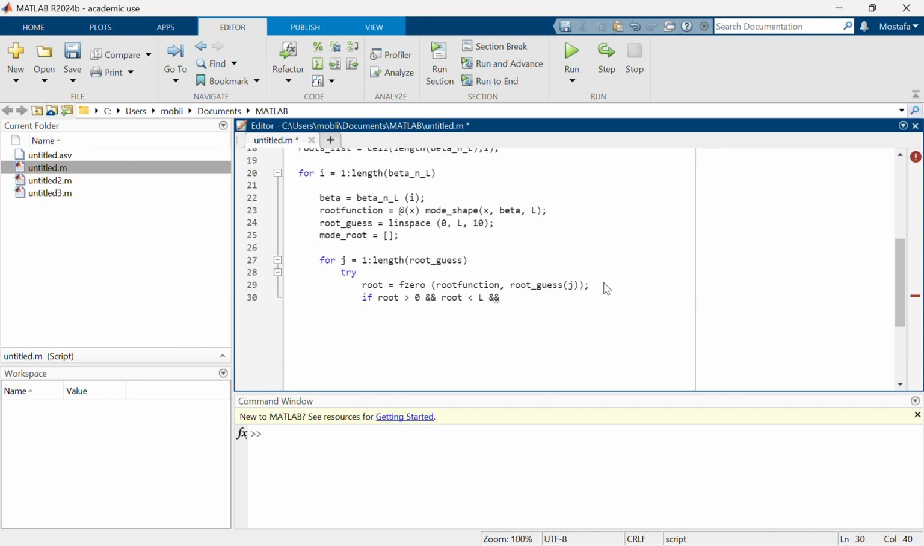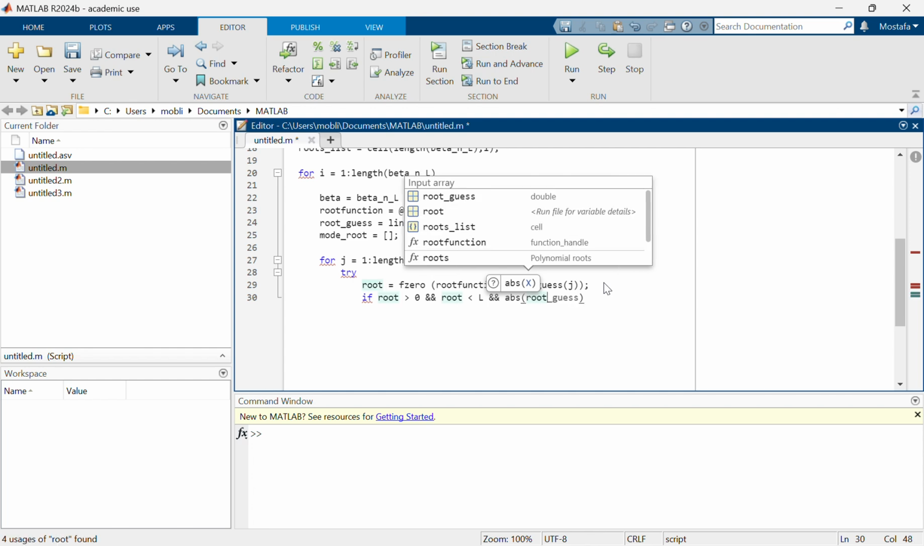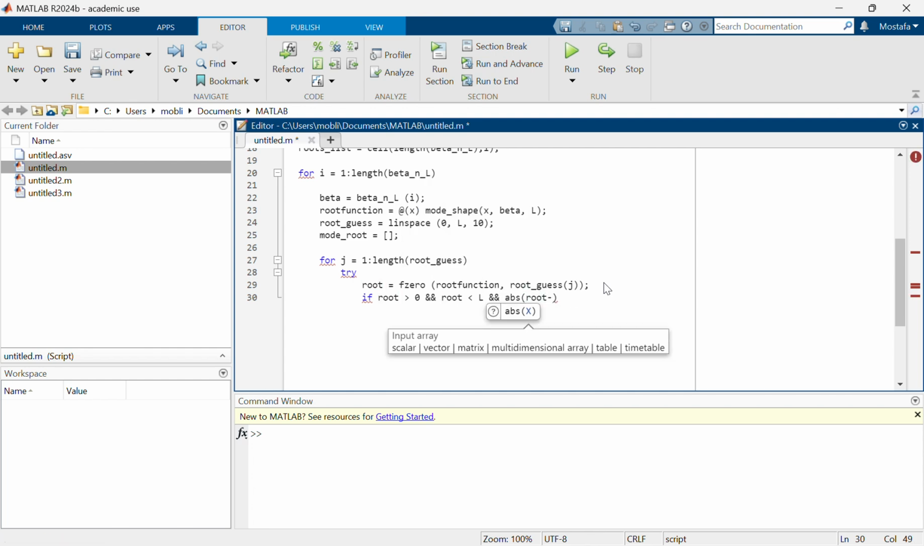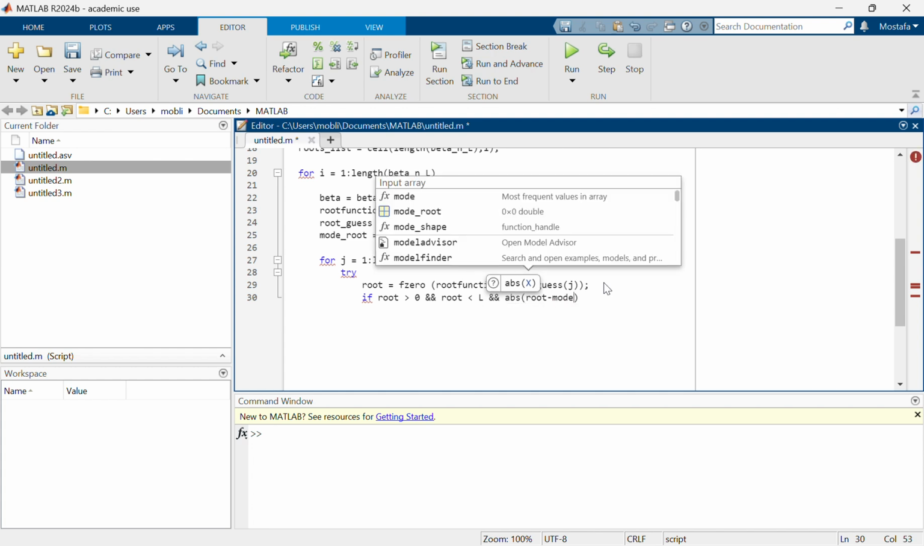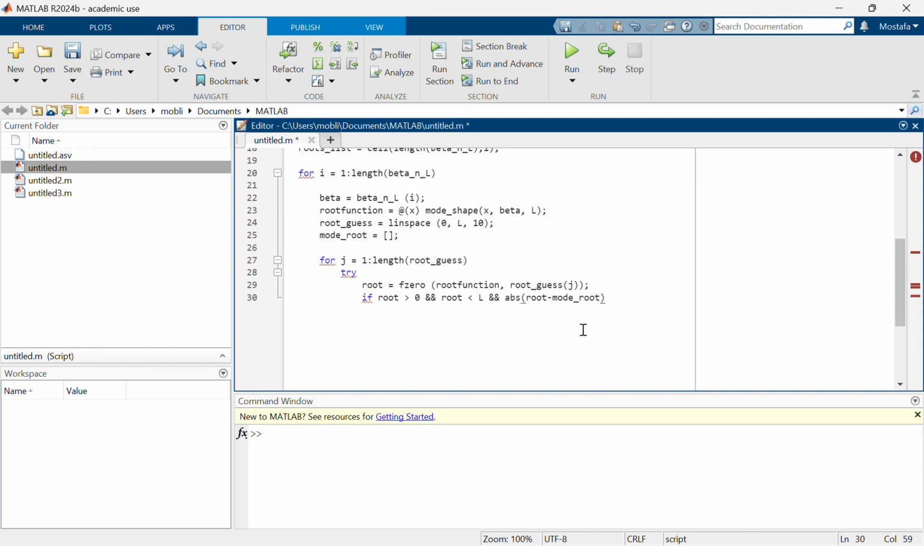So I'm just going to take the absolute value here of this calculated root with any root that is already stored in my root array. So mode root. Okay, and we want this to be smaller than, let's say, 0.0001. This is my level of accuracy that I require from this. But the problem is, it only checks this root, cross-checks it with one of the roots that is calculated.